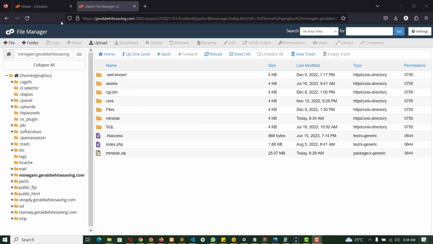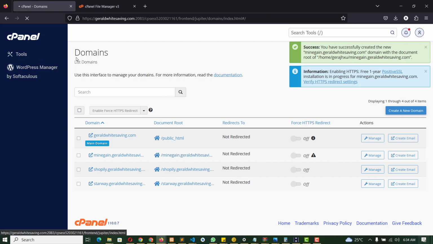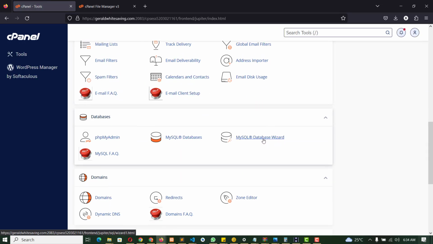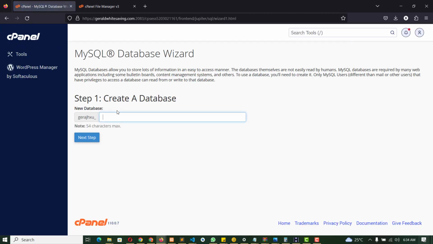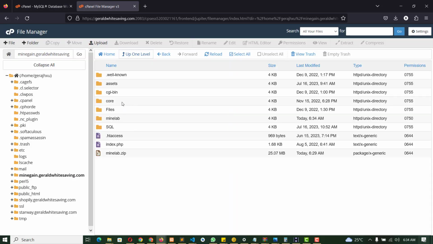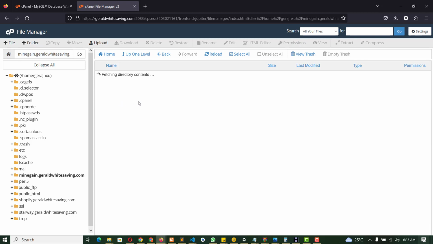So the next thing I'll do right now is to create a database. I'll go to my cPanel homepage. I'll go to my SQL database wizard, create a database. I'll call it Minng DB. Copy the database details I just created now. I will come to my file manager again. You see the core folder, so select the core folder and open it.